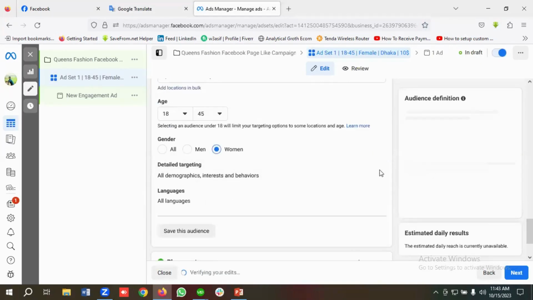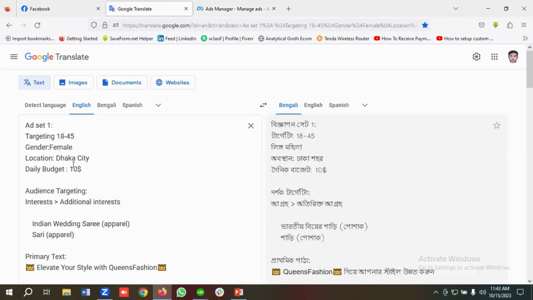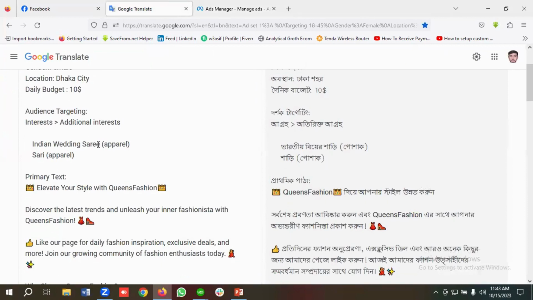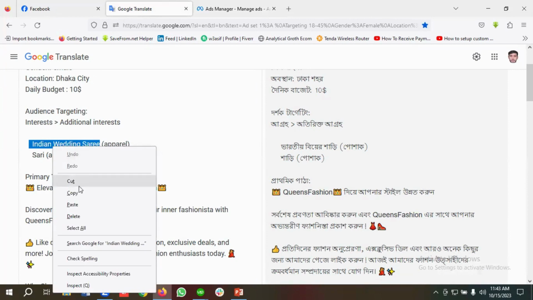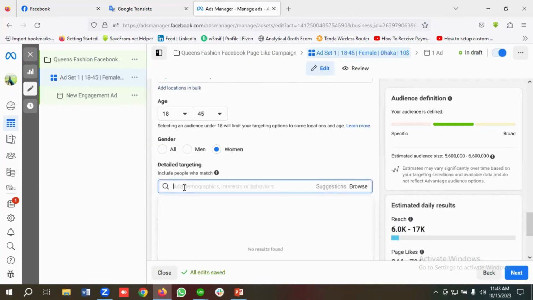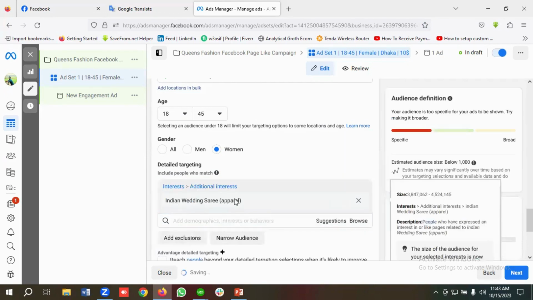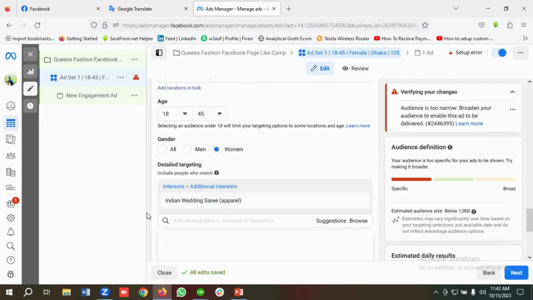Perfect. And we'll click on detailed demographic section, and you can see over here, we'll be targeting Indian wedding shari and shari. So I'm going to copy Indian wedding shari from here and paste it over here. So you can see over here, Indian wedding shari. So I'm going to click on it. So I'm targeting this as an interest. That means people who have interest on Indian wedding shari, they might see my ads.